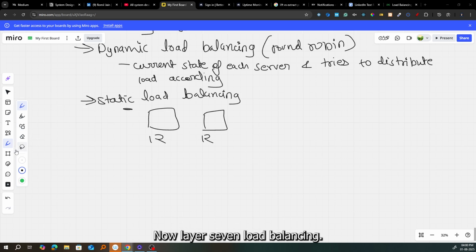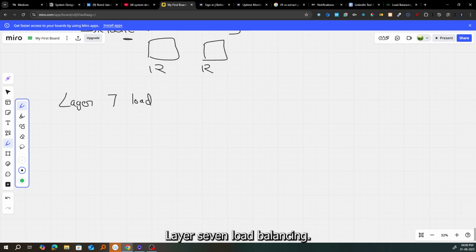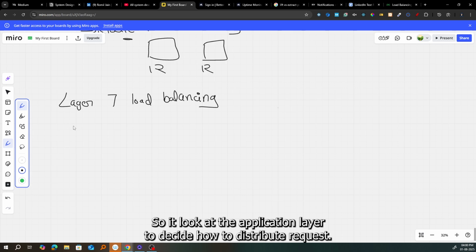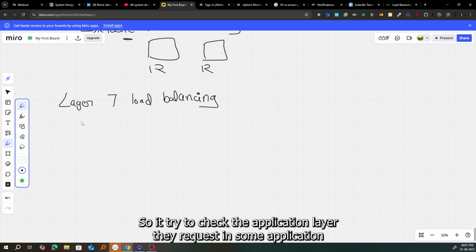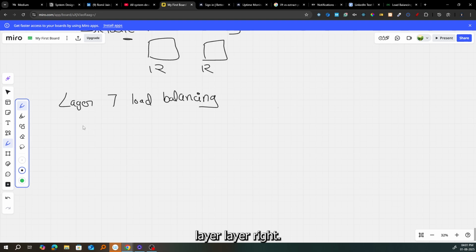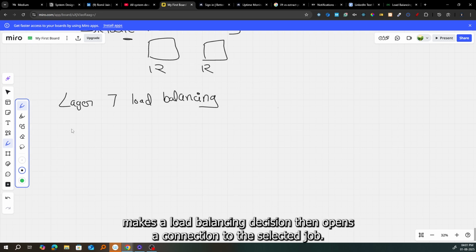Now layer 7 load balancing. Let's learn about it. What are layer 7 load balancers? A layer 7 load balancer looks at the application layer to decide how to distribute requests. This can involve the contents of the header, messages, and cookies. So it checks the application layer of the request, the header messages and cookies. This load balancer terminates network traffic, reads the message, makes a load balancing decision, then opens a connection to the selected server.